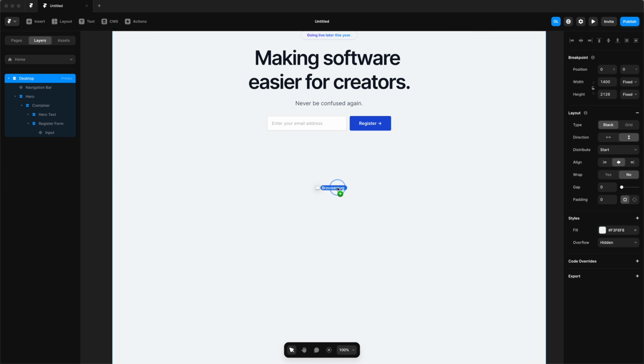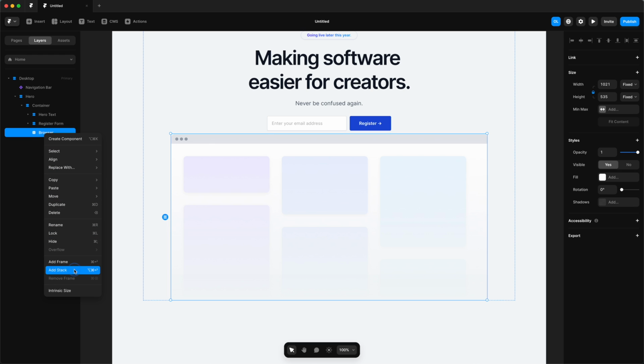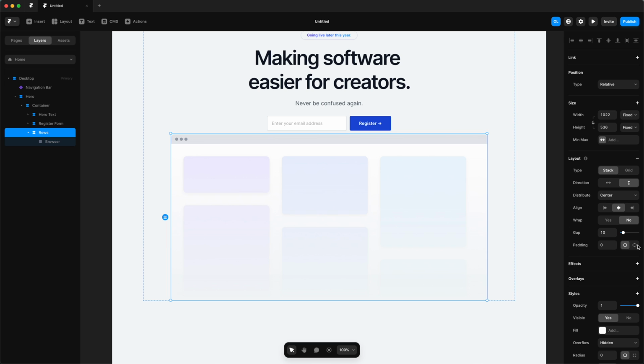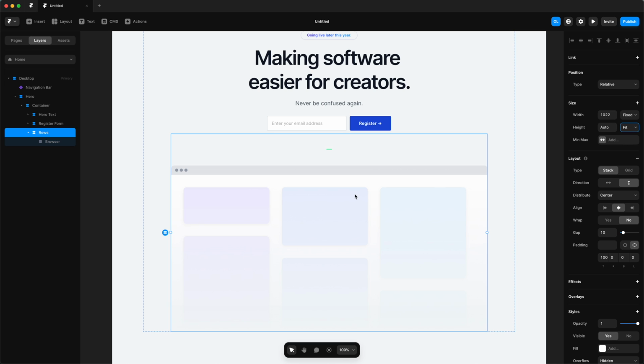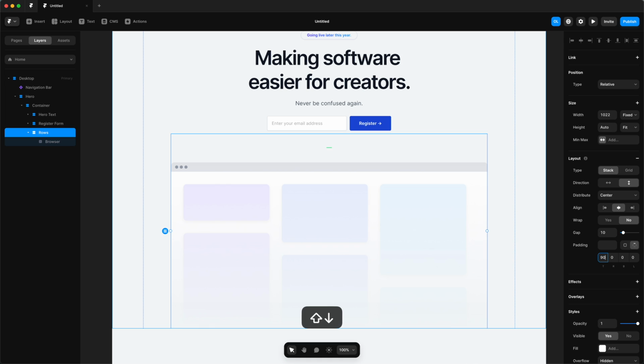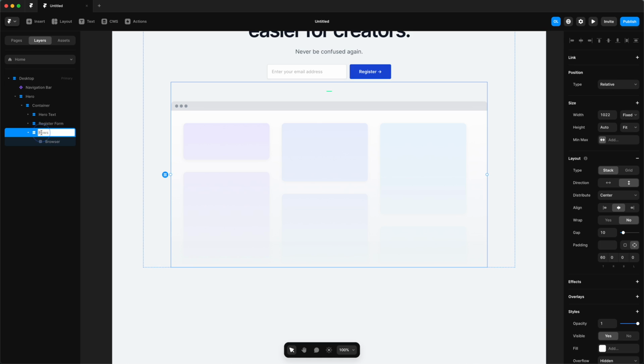We're going to drag and drop our image for the hero. We're going to move that image into our container. We'll add a stack to this image. Make sure it has some padding. Change the height and the width. Change the padding again. I think 100 was a bit too much. And we'll rename it, of course, browser image.